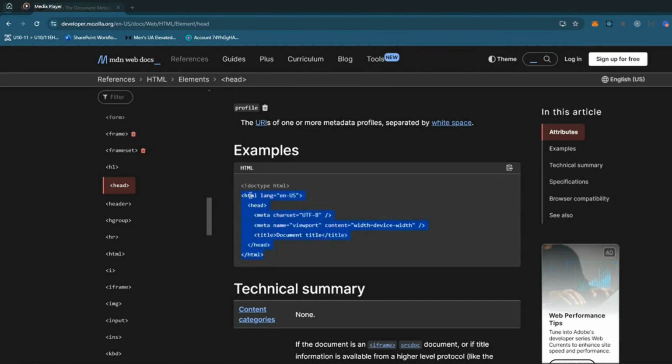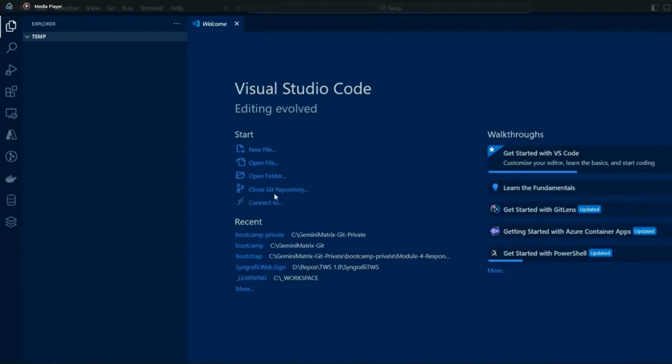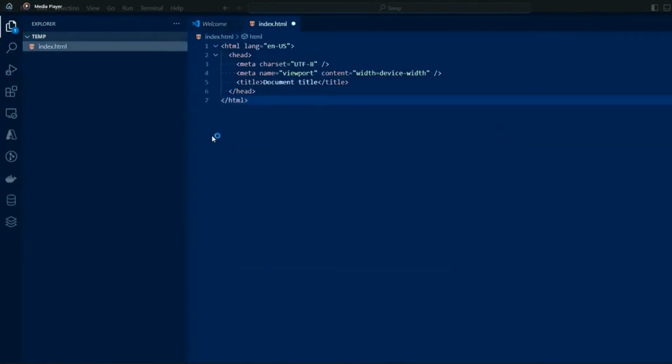We can just copy this out because we're just grabbing a beginning syntax of an actual page. So we want to create an index.html file. Instead of copy paste, we can reuse and apply. This section has an HTML tag with a header, and of course the meta tags and a title.